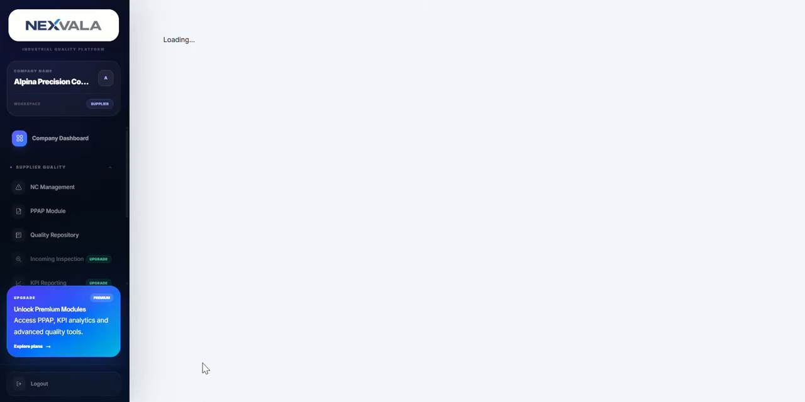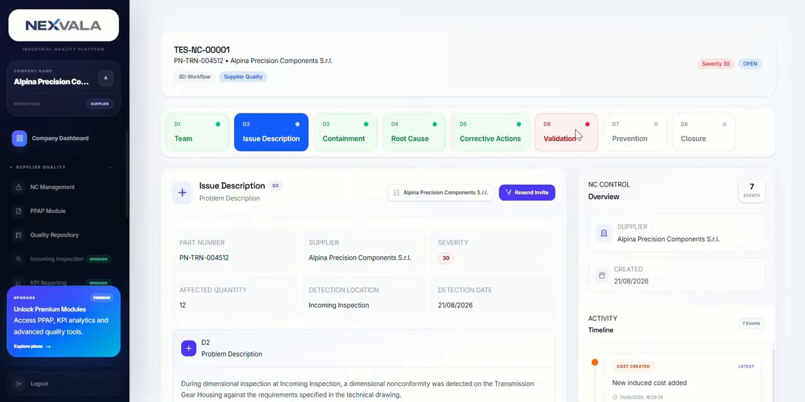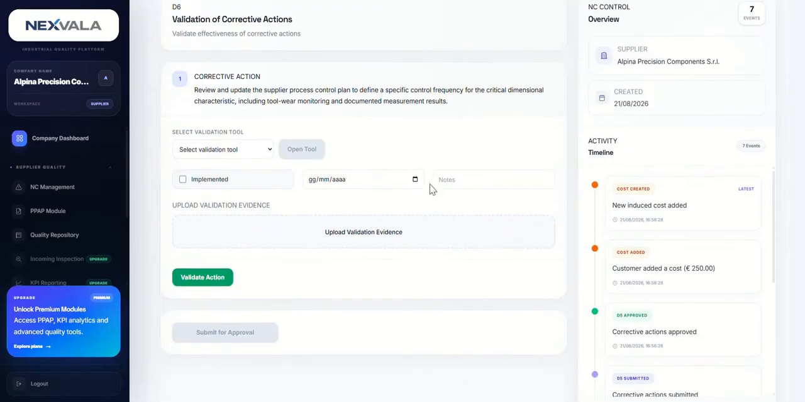Back to non-conformity. Let's go back, and now let's look at the D6. The D6 is for validating the corrective action. The corrective action that I had proposed is reproposed here. So: review and update the supplier process control plan to define specific control frequency for the critical dimension characteristic, including tool wear, monitoring, and documenting measurement result.